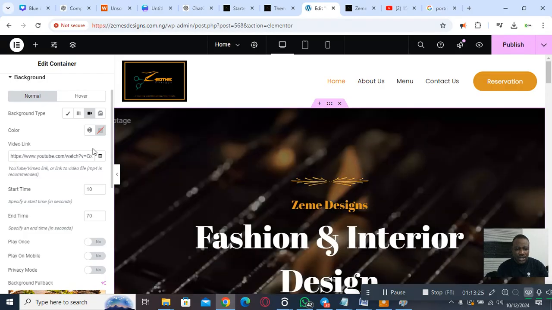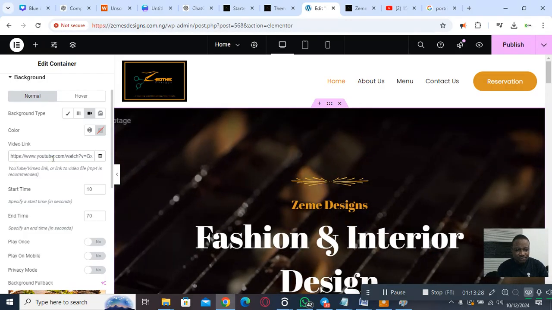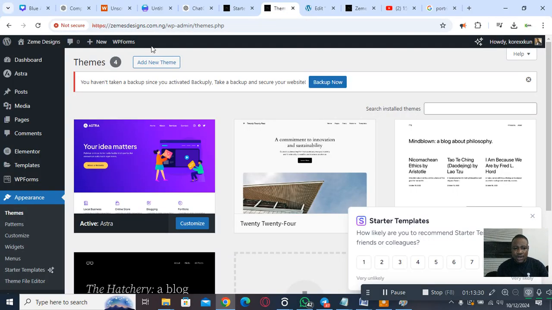Now, instead of using video link, let's go back to our media here. Under media, let's check library. Okay, library. So we've uploaded that file already. So let's check library, media, and then library.